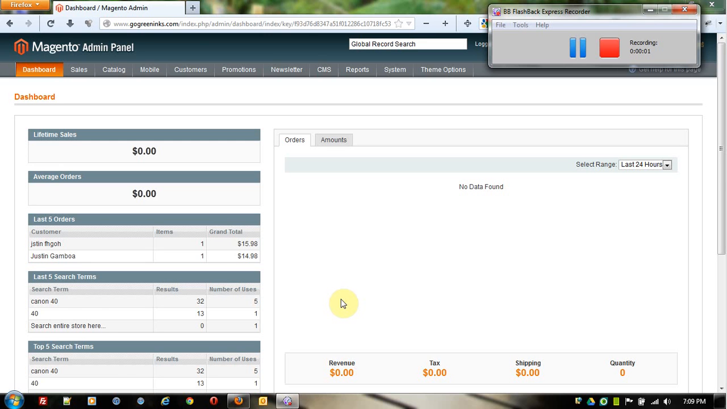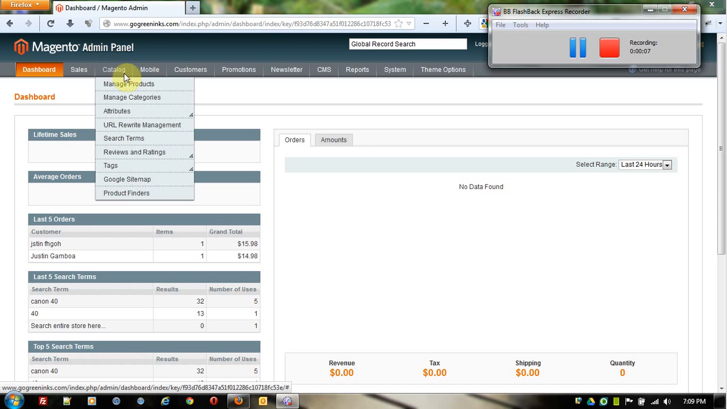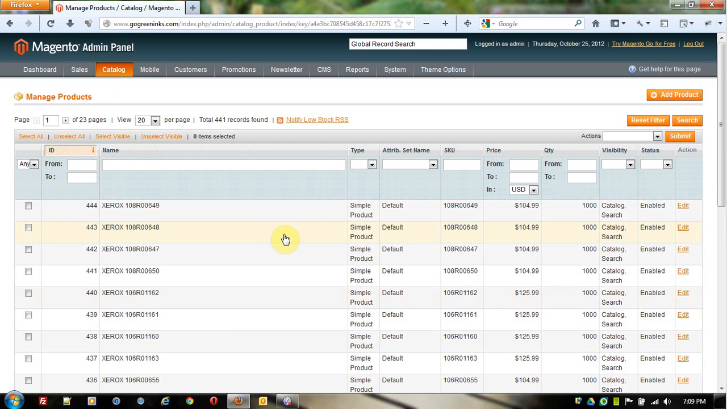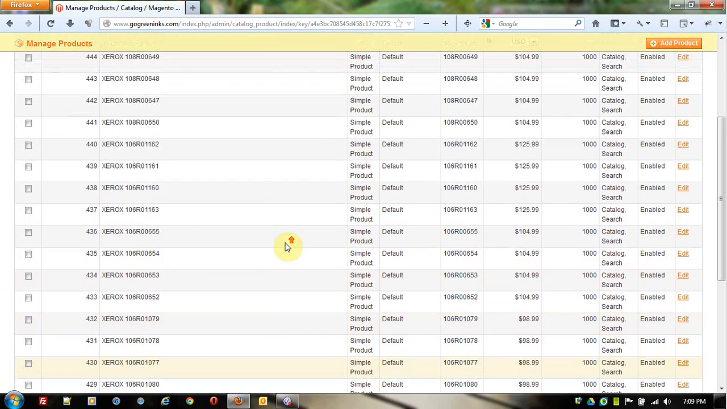Okay, so here we are back in the Magento admin interface. The first thing I'm going to do is come over here to Catalog, and down under Catalog, I'm going to click on Manage Products. That's going to bring me to the main products interface, which shows all my products right here.